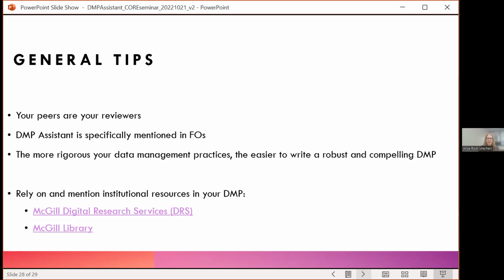But just some general tips. Your peers are your reviewers. Your peers will judge you about your data management practices, right? So that could be good or bad. In some fields, people are like, no one cares. That's great. I mean, at some point, everyone will care. So it's moving more slowly in some fields.